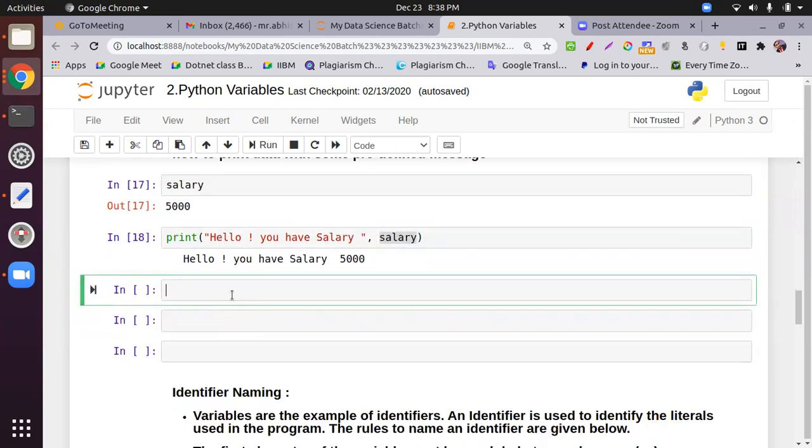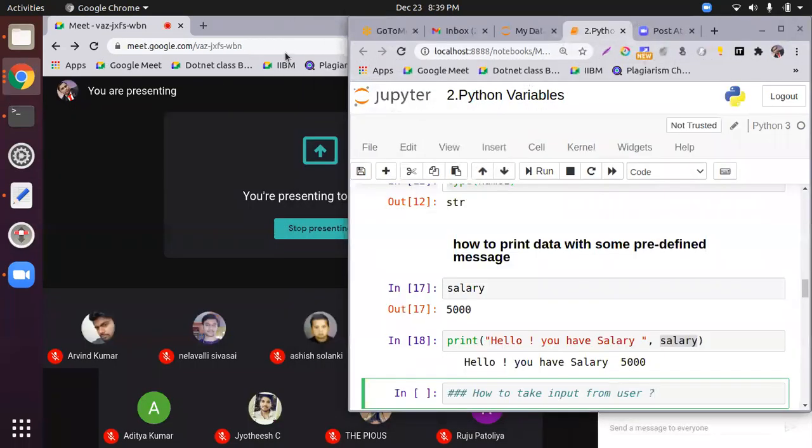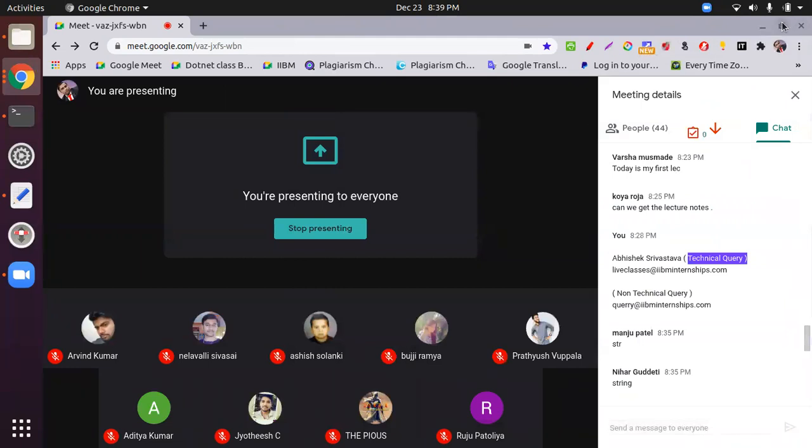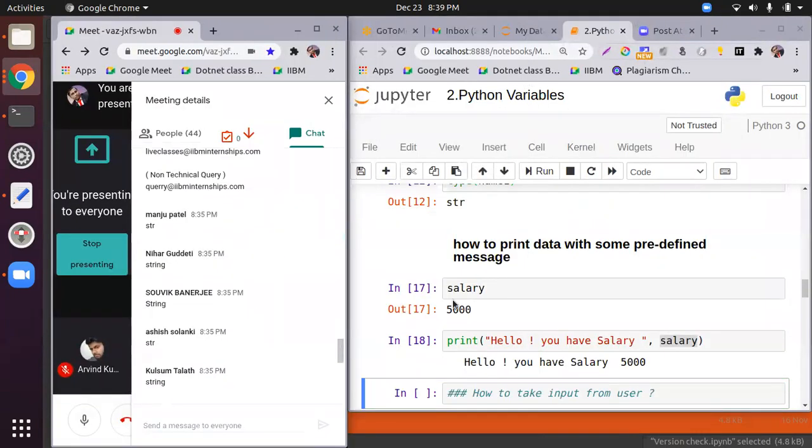Okay, now one more thing. How to take input from user? Again, I'm asking this question to my students, my dear students. What function is used for taking the input in Python?